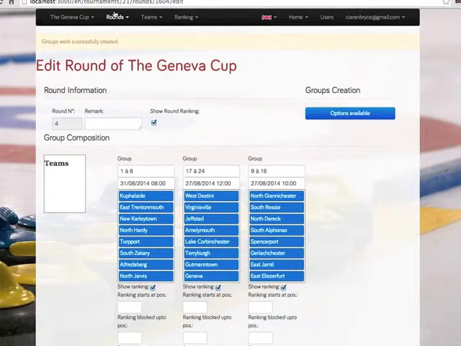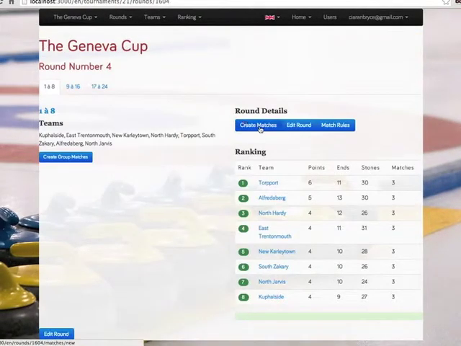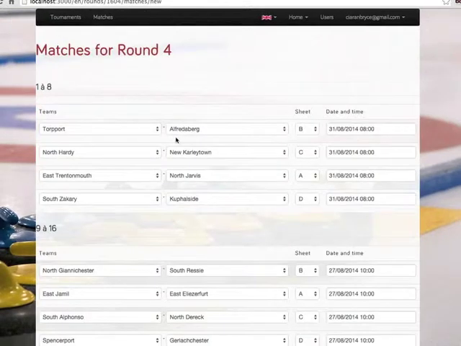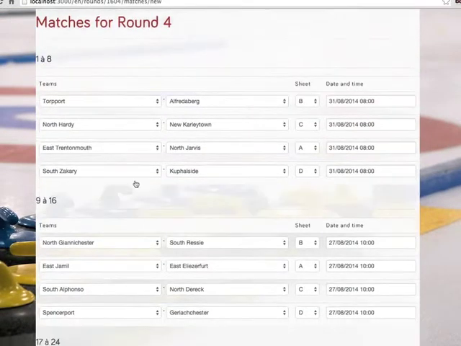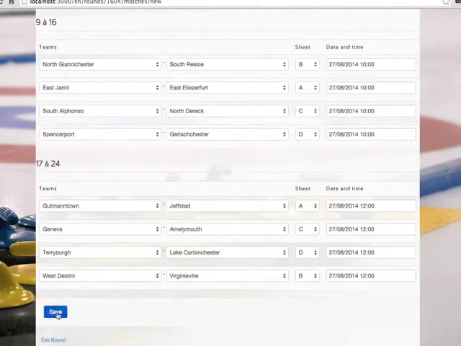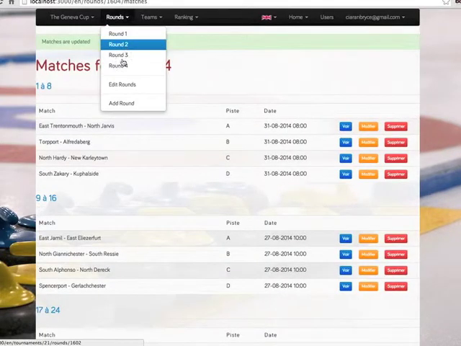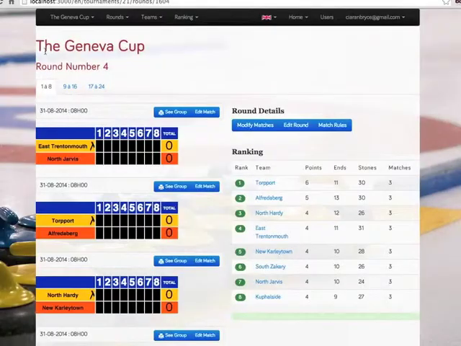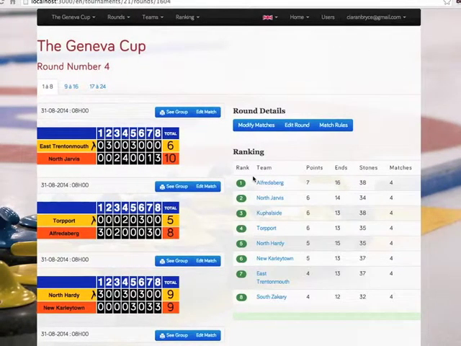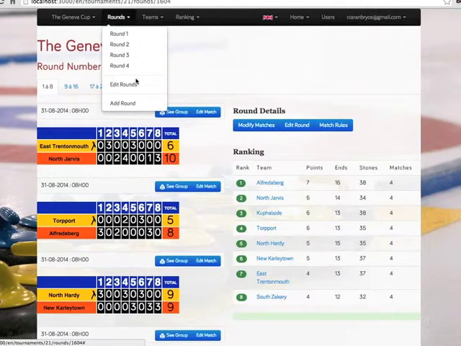Okay, and let's go to round 4. And let's create all matches. So here are the matches ready to play. Now when round 4 is complete, we can use the same procedure to create round 5.